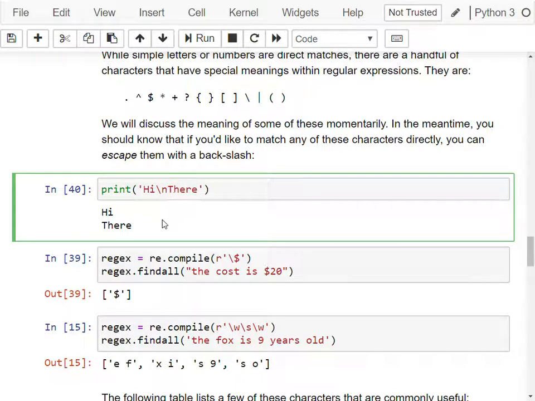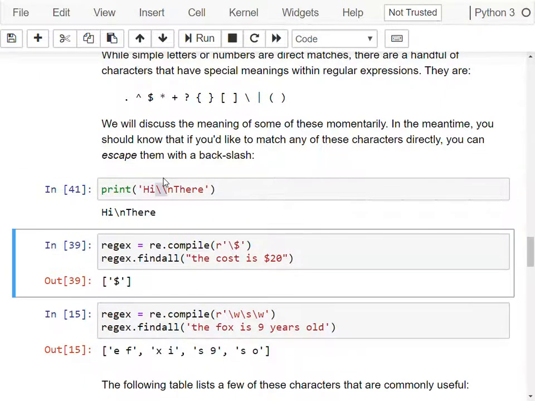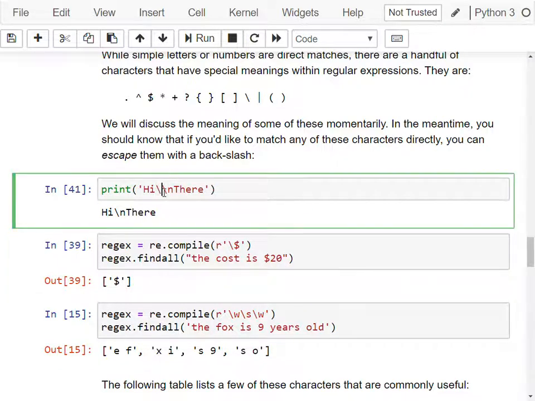There are two ways of doing this in Python. One way is to escape the escape. And if you've done Java, you've probably seen this. Escaping the escape will make this escape the backslash itself, and we get hi \n there. Python is not going to interpret it as a new line feed, because this escape, this backslash, has been escaped.